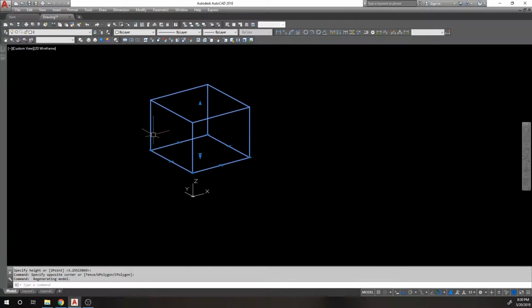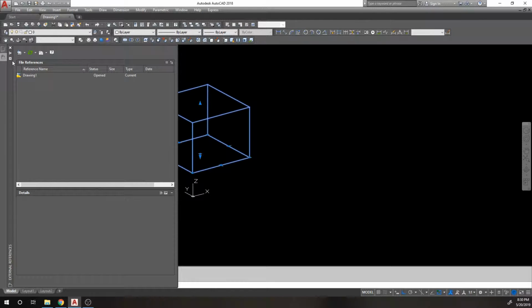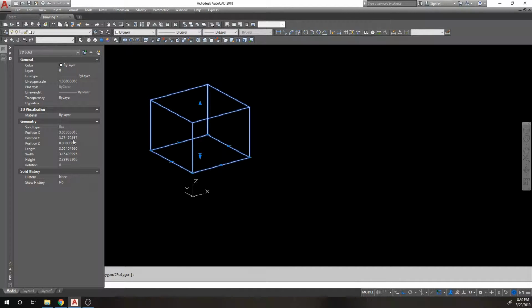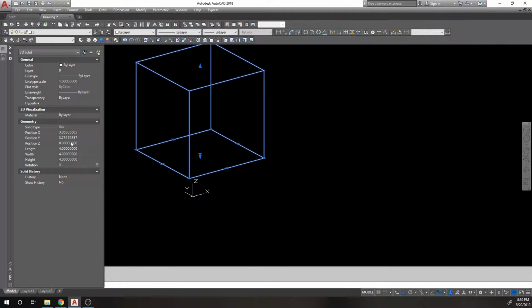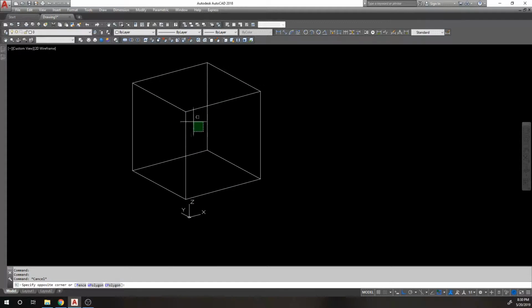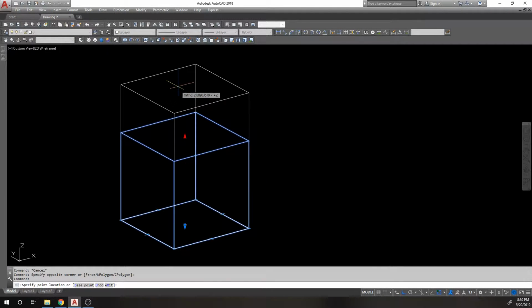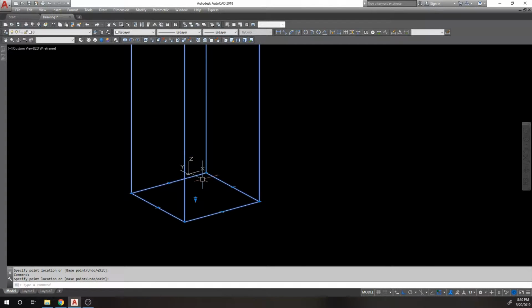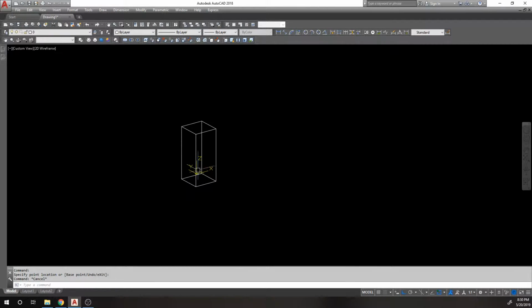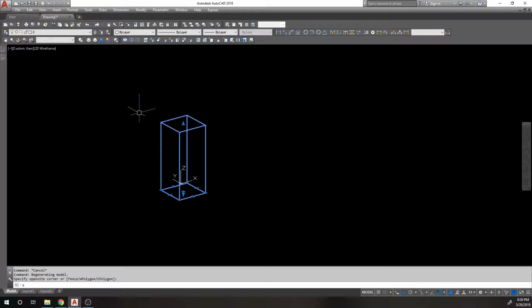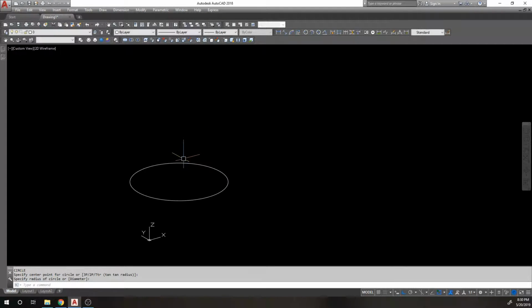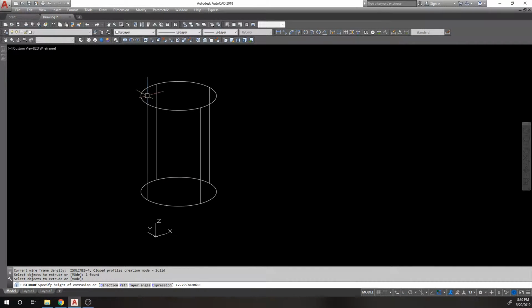However, if you use the box command, you do have access to the length, the width, and the height. Length, width, height, and it will change these all dynamically. Okay? And instead of just going up, this can be dragged up or dragged down. All right. You can do the same thing with circles by extruding them into cylinders.